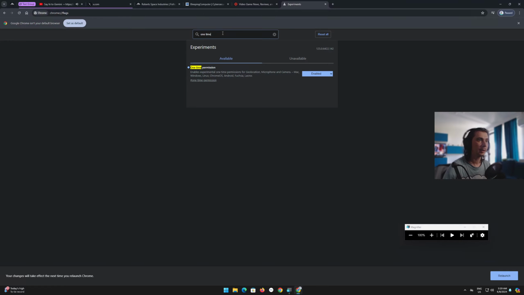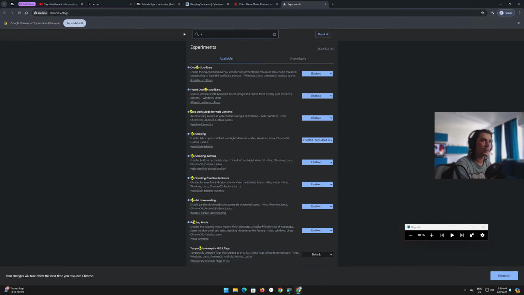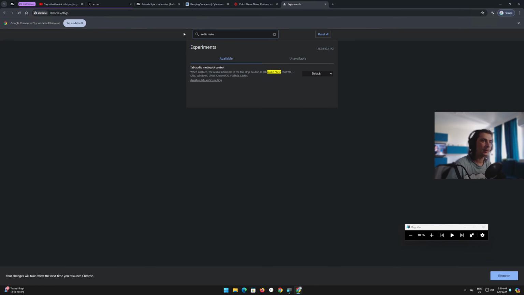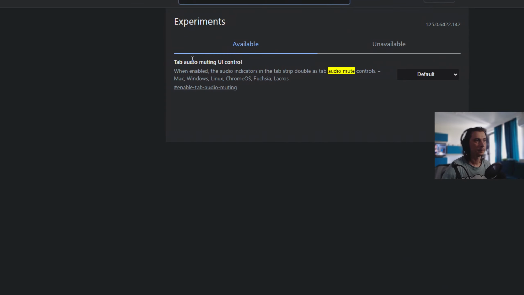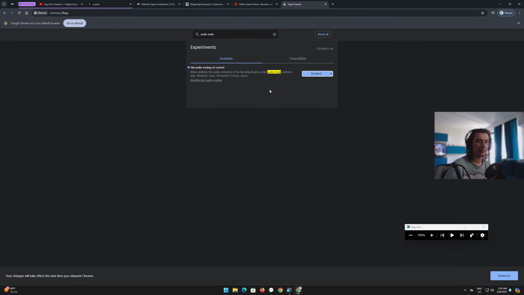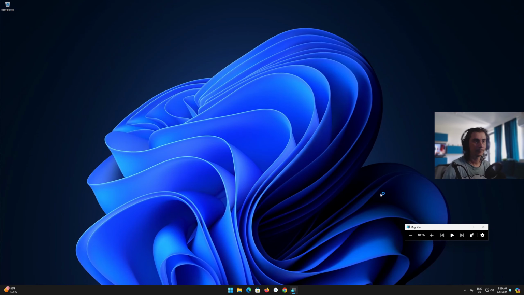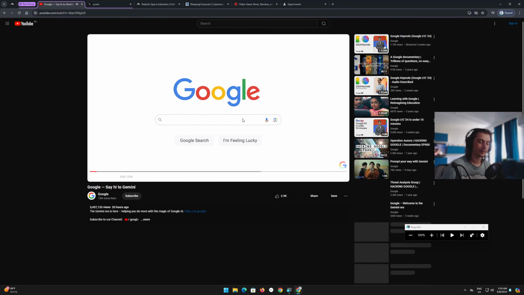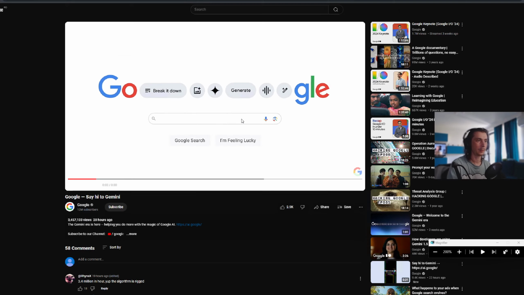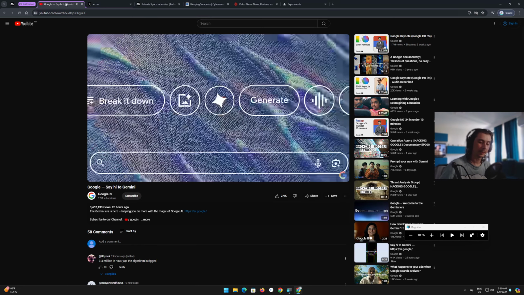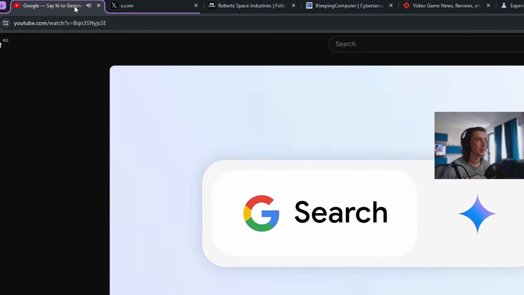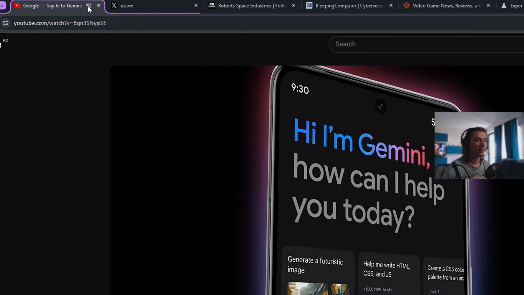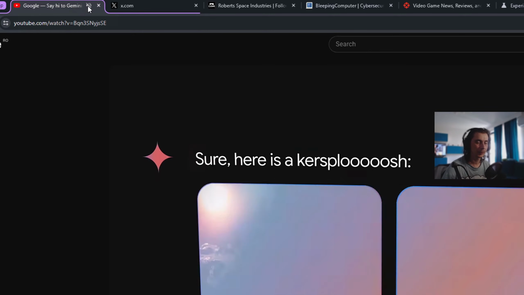You go to the flags and do audio mute tab. Tab audio muting UI control. Turn this on, enabled. Restart Chrome, of course, relaunch. And now if I play the video, and wait, let me go up top, now I can click on the speaker icon and it's muted. The tab is muted.